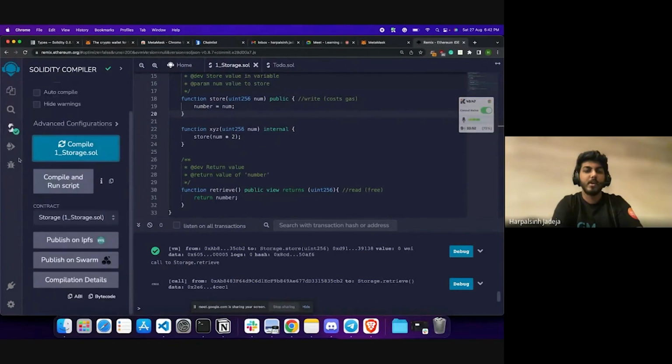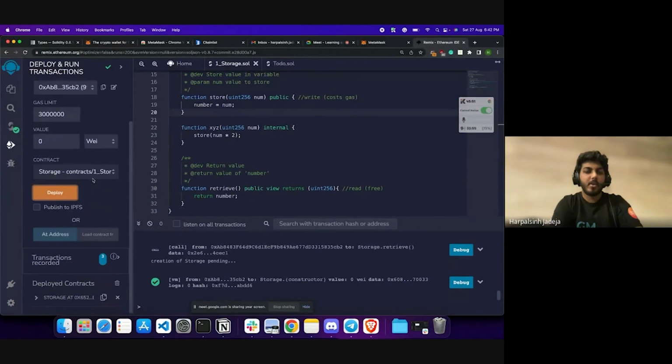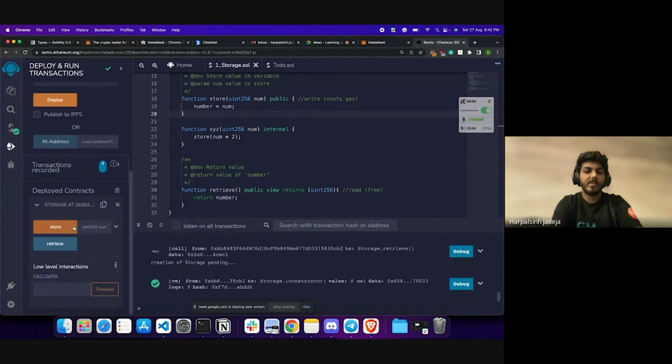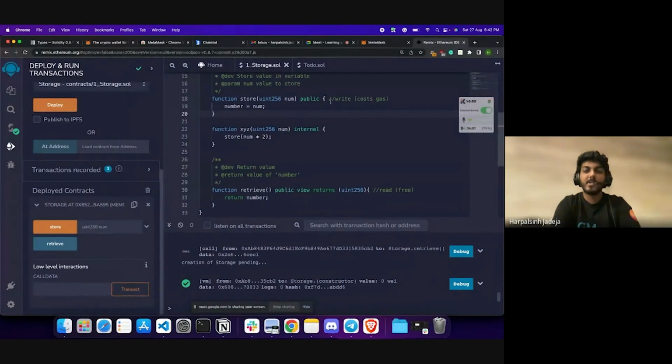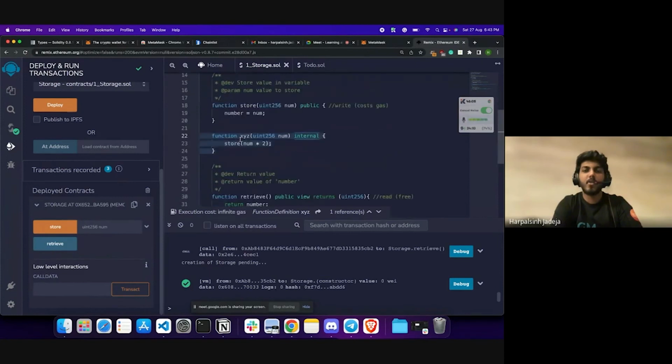I will show you a good thing. If I go and deploy, and if I expand this, you will see that we don't get a button for XYZ, right? The reason for this is because it's internal. It can only be called from inside the contract. Internal access modifier basically means only the functions inside your contract storage can call XYZ. No outside entities are allowed to call it. And that's why you won't see the XYZ button here in the interface, right? So that's what internal means.